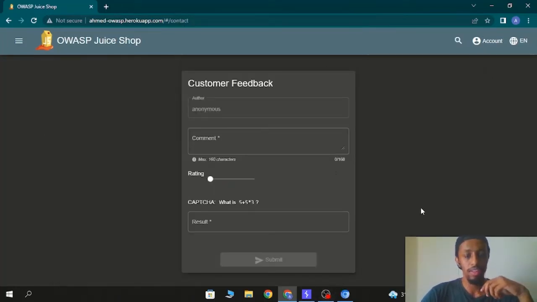Hello, in this task I'm going to exploit an improper input validation on the rating function. I'm going to attempt to rate this website as 0, but what we can see here is that the minimum rating of this website is 1 and the maximum is 5. So I'm going to try and exploit this input field and rate this website 0.